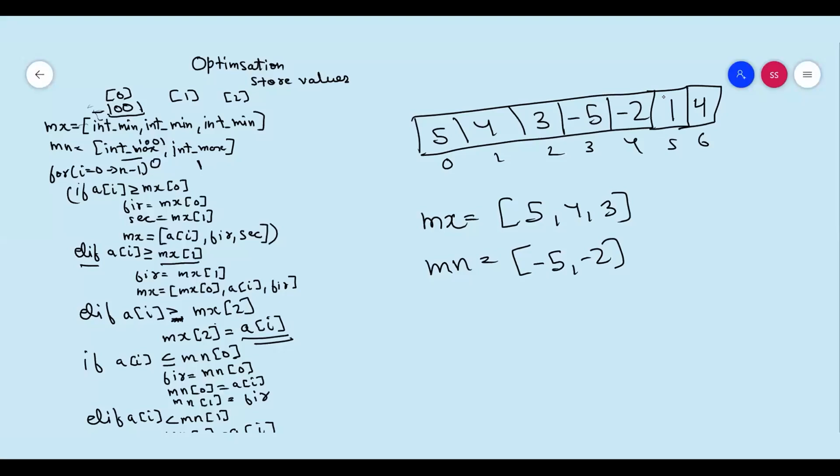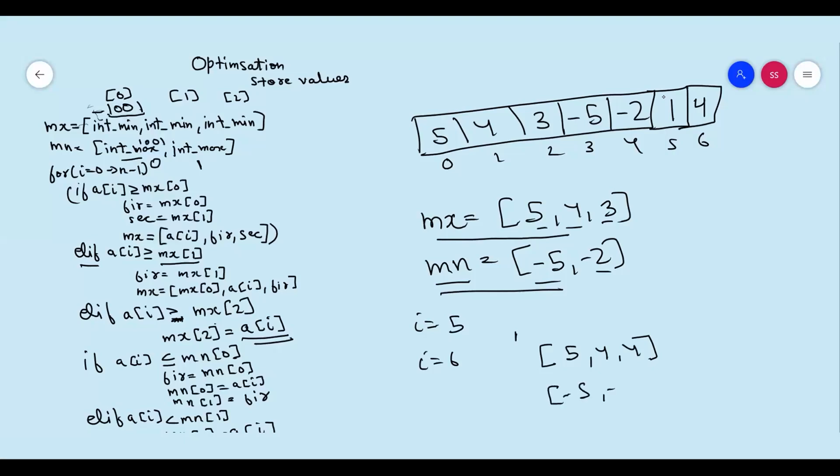After I equal to 4, this will be the state of mn and this will be the state of mx. So for I equal to 5, as 1 is not greater than 3 or 4 or 5, it will not trouble mx. And as it is not less than -5 or -2, it will not trouble mn either. Finally, we have 4 as the last element at I equal to 6. 4 is greater than mx of 2, which is 3. So it will straight away replace the last element of mx, and the mx will be this. And mn now will be -5 and -2 still.